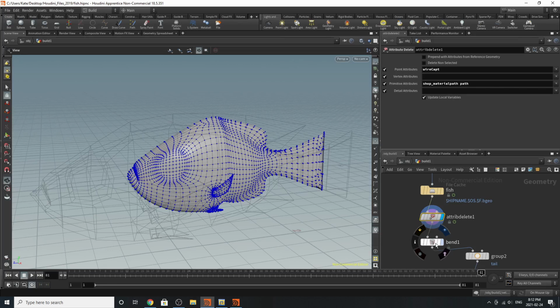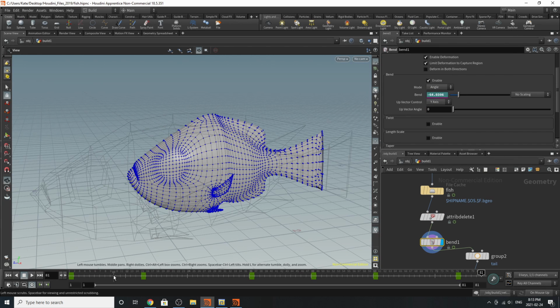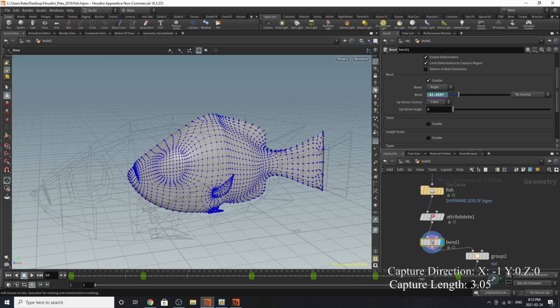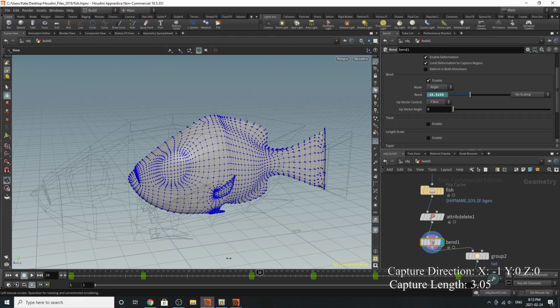The next thing I've done is I've added a little bend modifier. And what this bend modifier is doing is once again adding more movement to this fish. So it's taking the top half of the fish and just bending it back and forth. So you can kind of see him going like that.